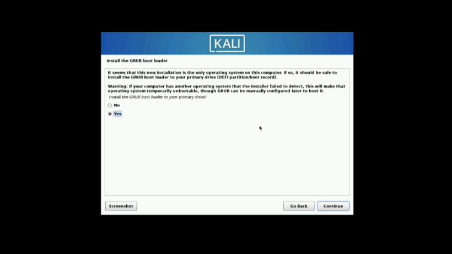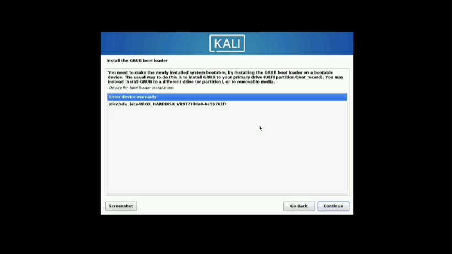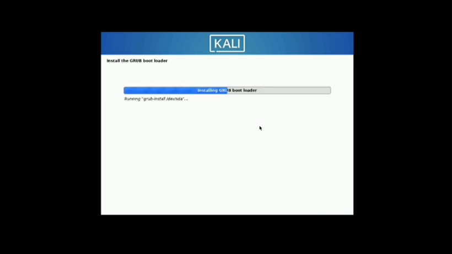Here, to install the GRUB bootloader, simply click on yes and tap on continue. Here select this option and continue. The GRUB bootloader is installing.